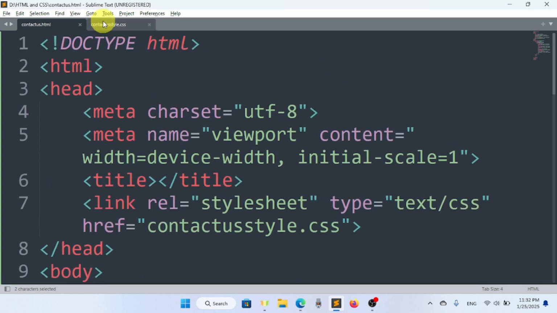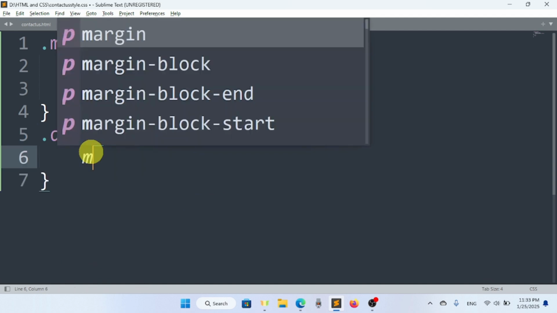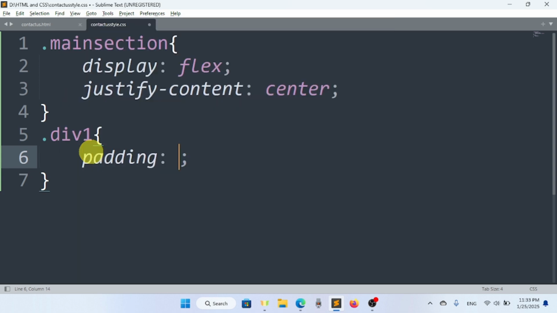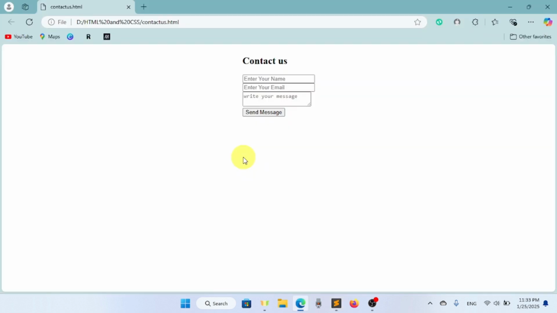So I will go to the CSS, and as our class name is div1, I will say dot div1. And here I will say margin or padding. I want space inside the div1, so I will say padding 10 pixels, and I will say text align center. Now if I go to the browser and refresh here, you can see the result.